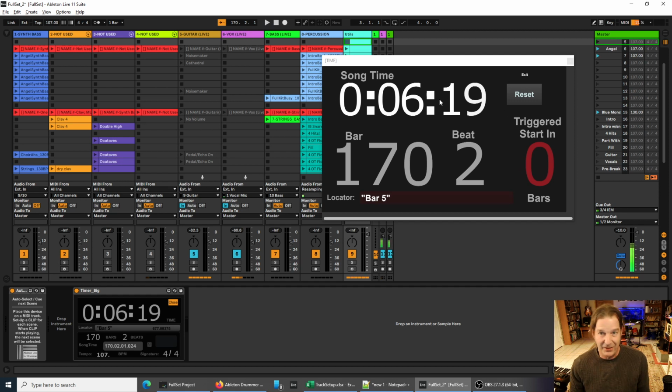This is great for telling you how long you've been playing this one song, what the active bar is, what beat of the bar, and then based on your global quantization settings, it'll tell you how many bars until the next triggered clip is played. So that's huge. It's like your countdown. You can start a clip playing anywhere, and you know exactly when it's going to start.